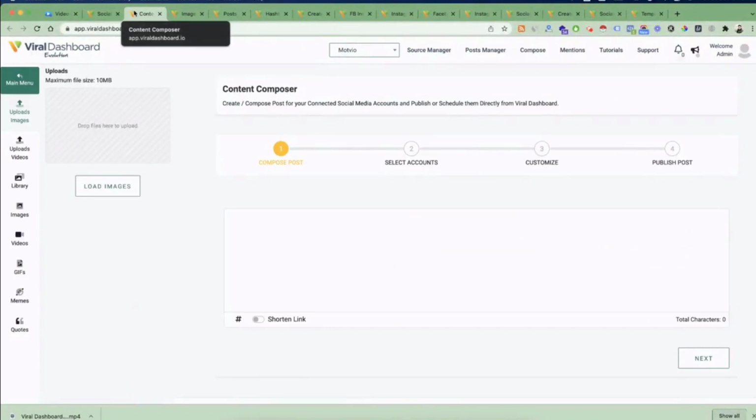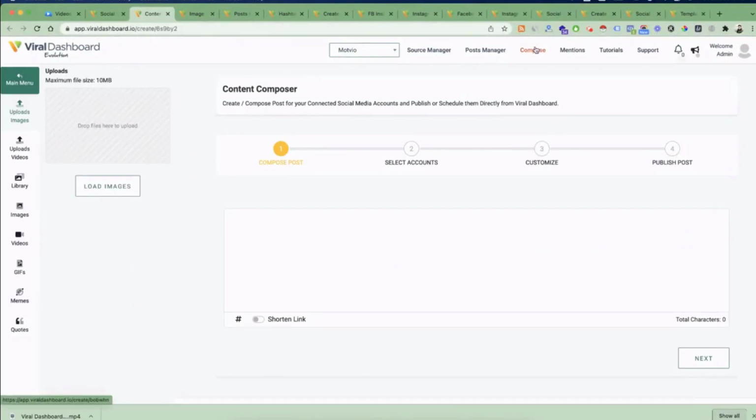After that, you can go on the compose section or create section. And this is our main area where all the magic happens. So it is very sophisticated. It is very powerful. As you can see here, it is composed of 4 steps. So first step is you need to compose your post, which means you will write all the contents here.